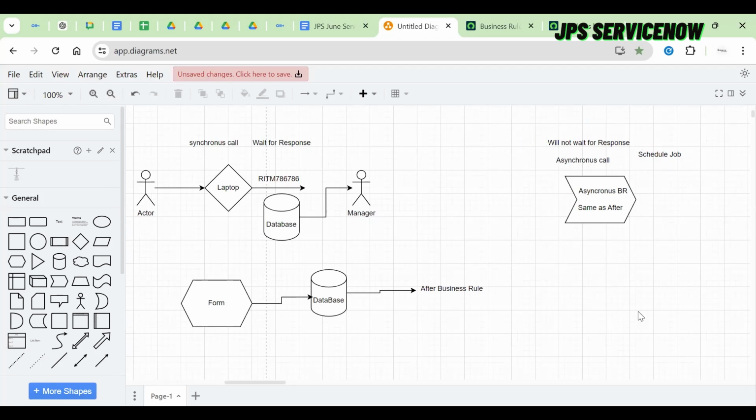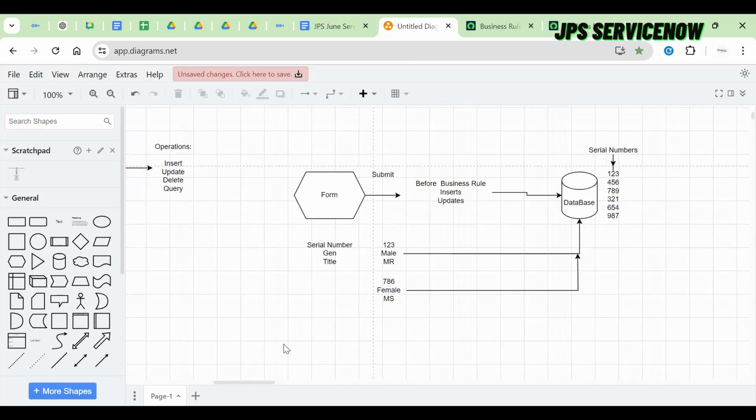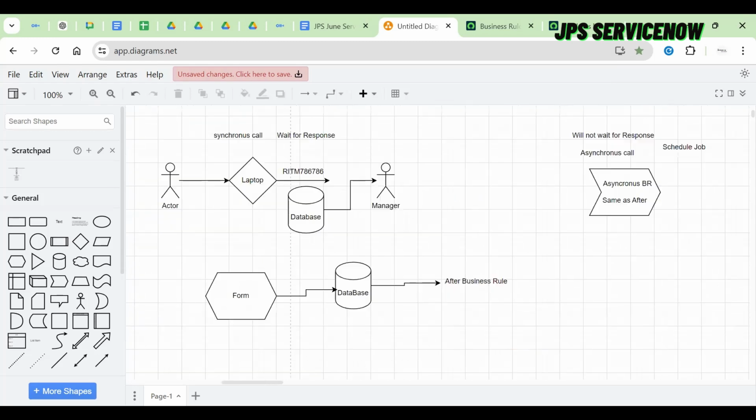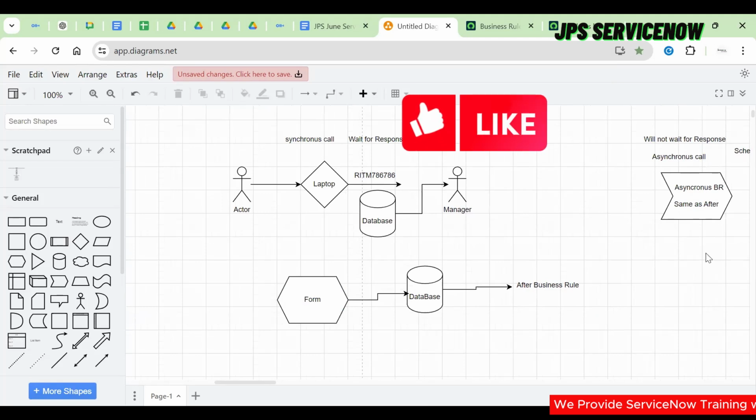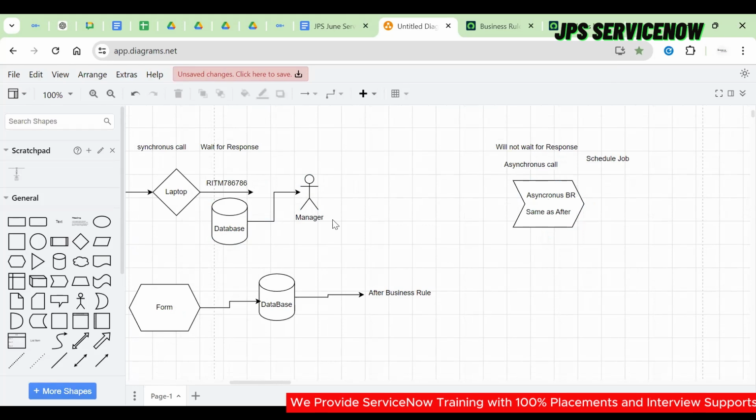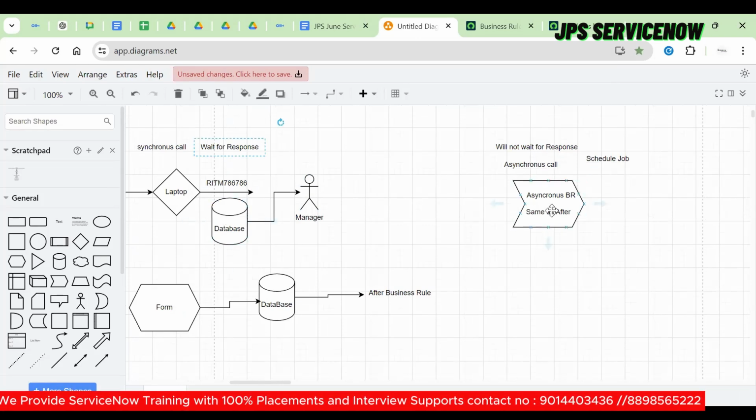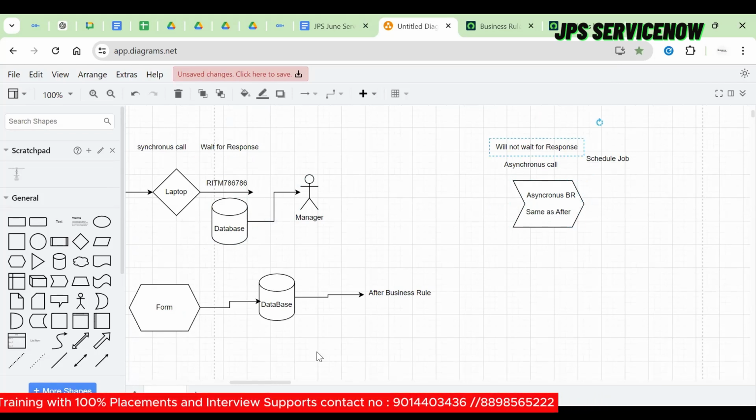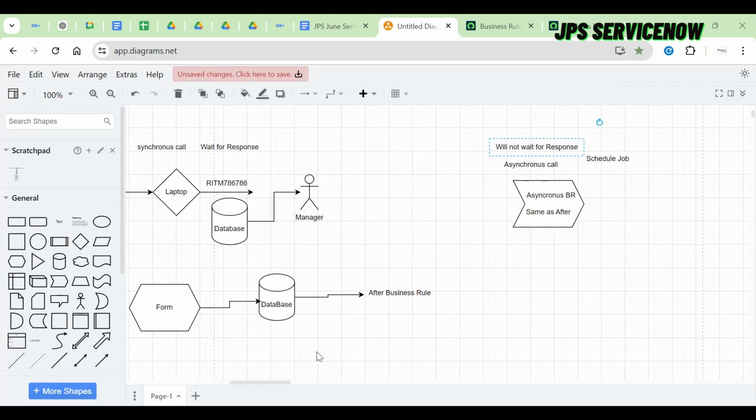You will understand now. Before insert business rule is perfect, right? There is no doubt, right? After is also perfect, right? Fine. And what about asynchronous? Asynchronous and after are the same, but the after business rule will wait for the response. The asynchronous business rule will not wait for the response. It will run on the go. I mean, it will run in the back end. Just remember like this, it will run in the background.